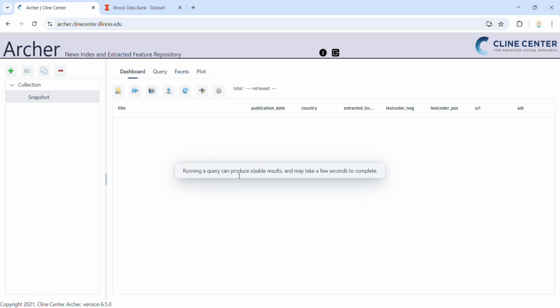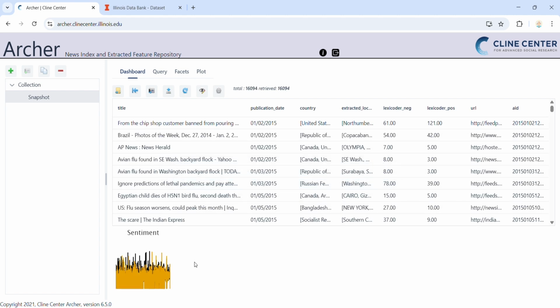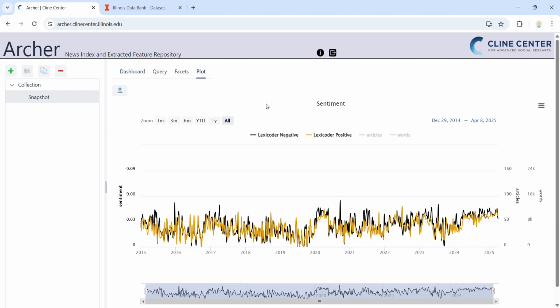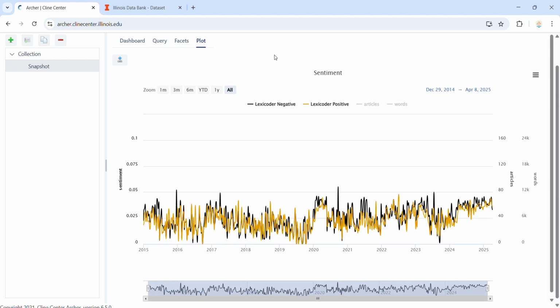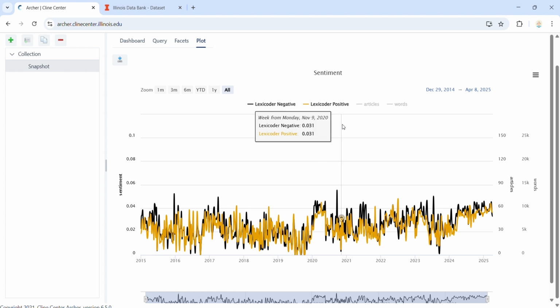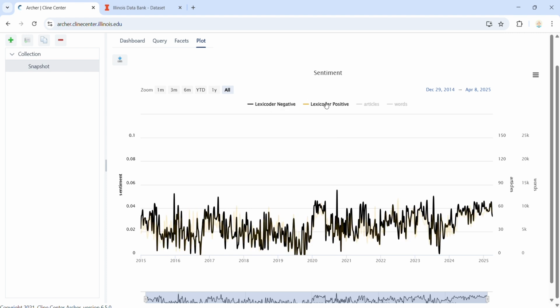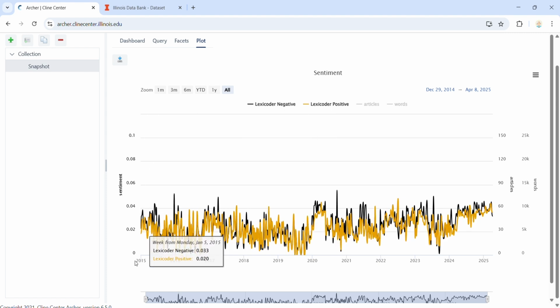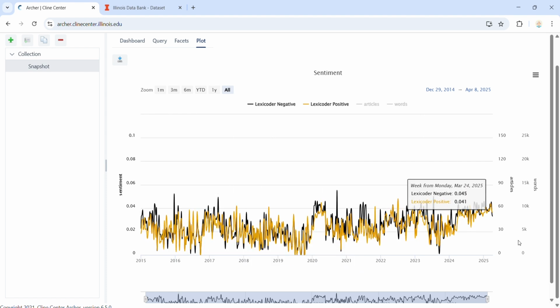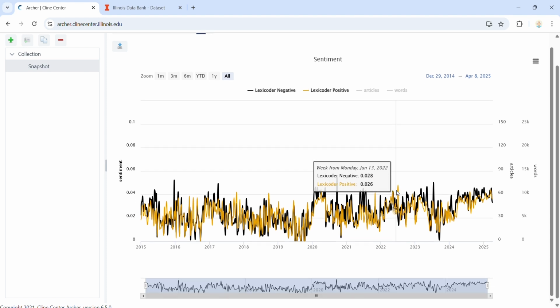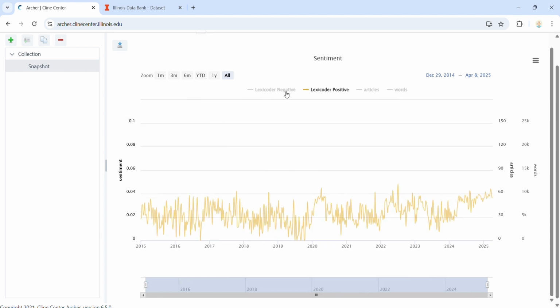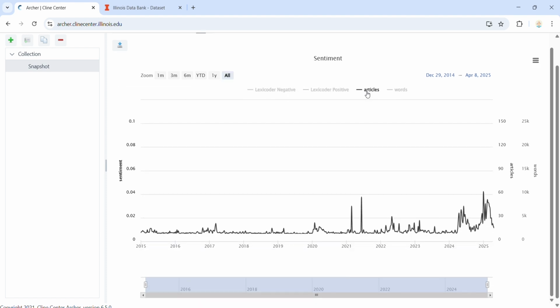So it might take a bit longer because it's making a graph as well. And then once it's been generated, we can click on the graph, and it'll take us to this page for the plot. We can see automatically it's put Lexicoder negative and Lexicoder positive across the dates that we have specified. On one side, it says the sentiment points, while on the other side, it's the number of articles and words. Up here, we can also activate and deactivate certain numbers.